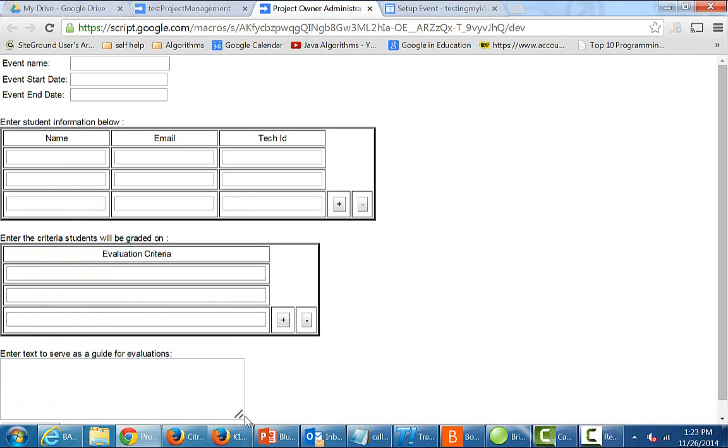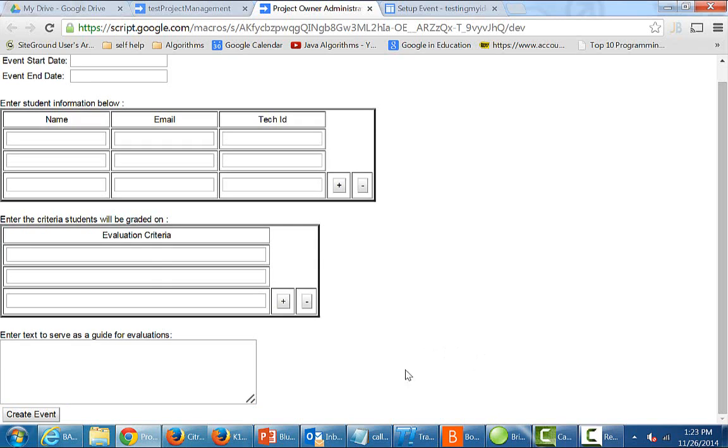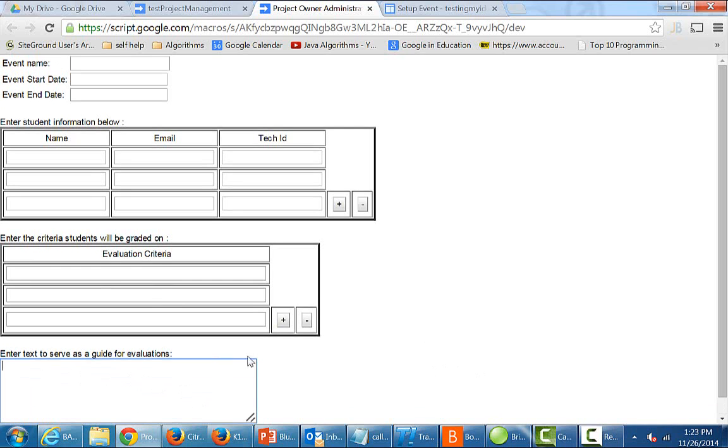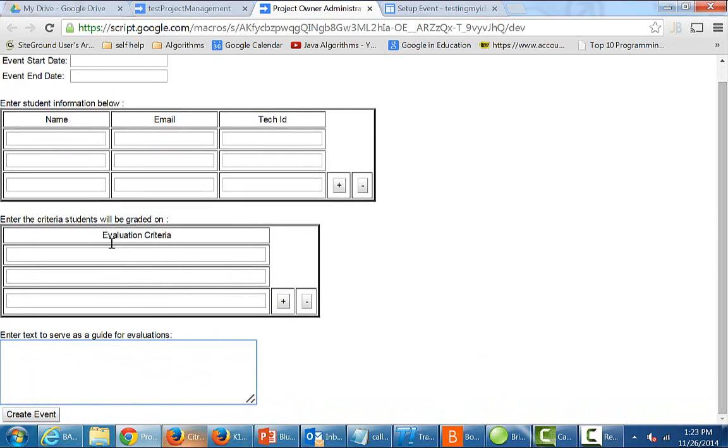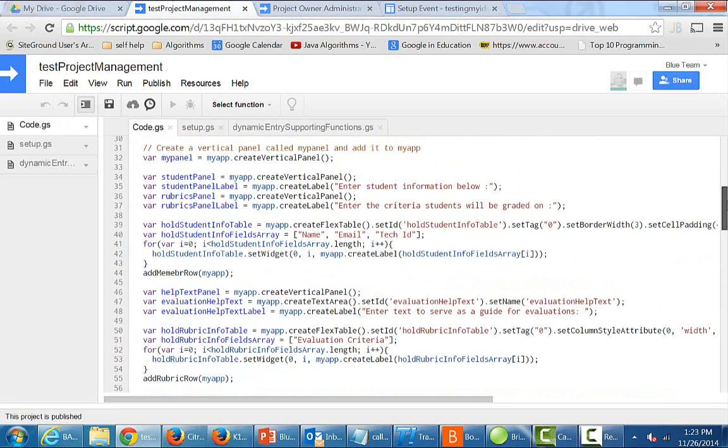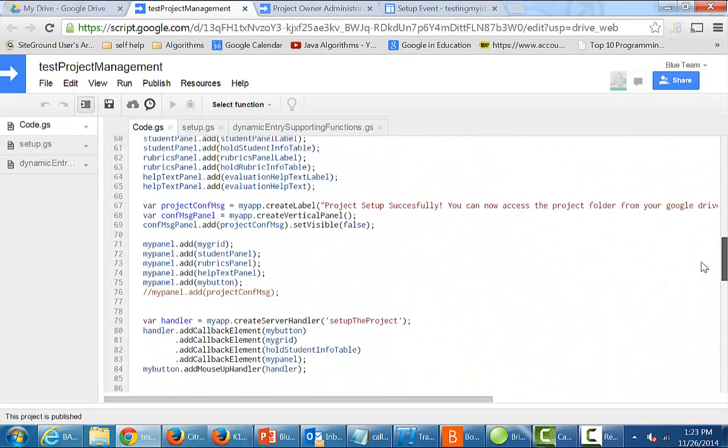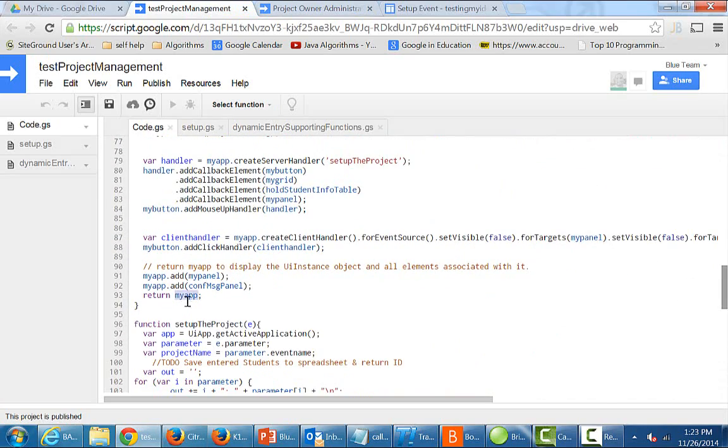And then you can enter any other guide you need, like say maybe 1 is for very good and 5 is for horrible, or vice versa. And then once you're done entering all these details and the start and end dates, you can just click create event and it wires it up for you. And after adding all these things together, the doGet function just returns the entire application to the browser, which is what the user sees here.